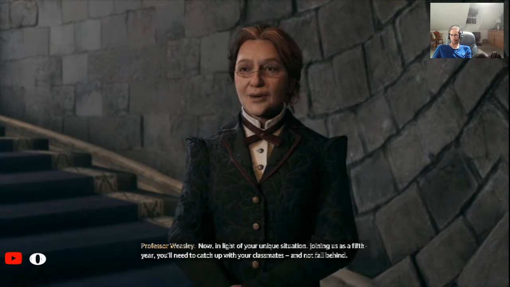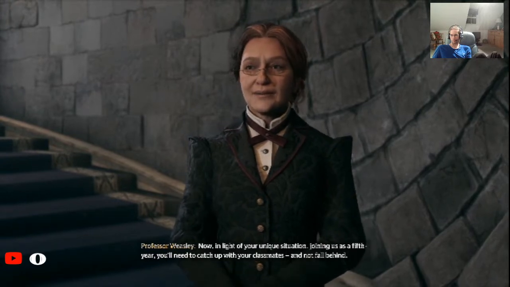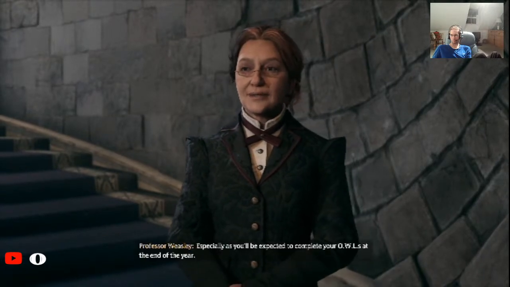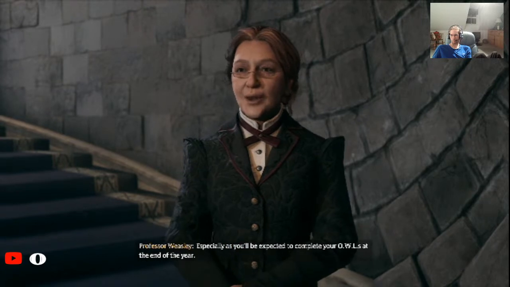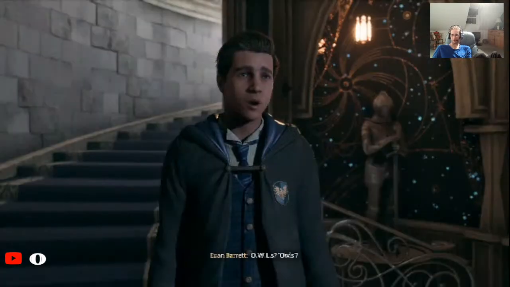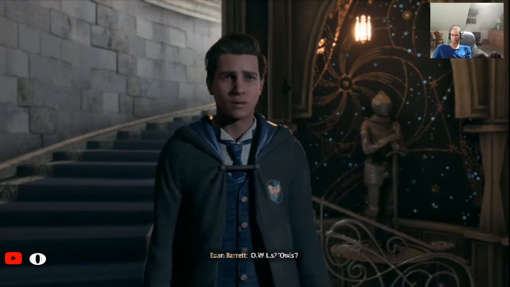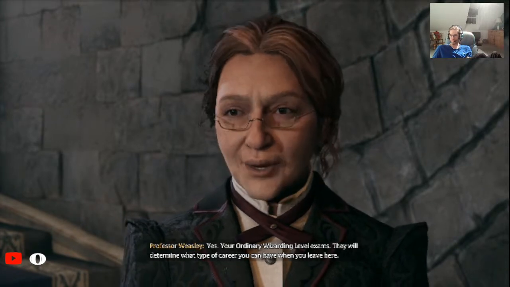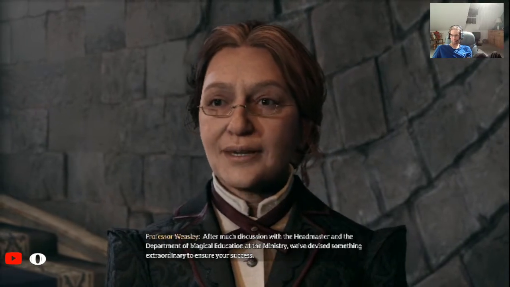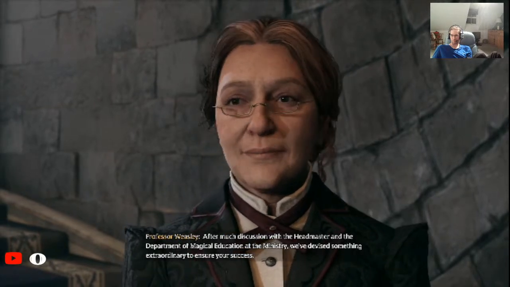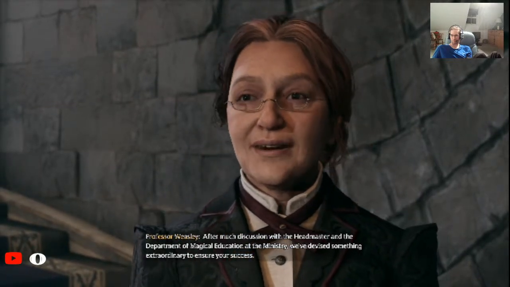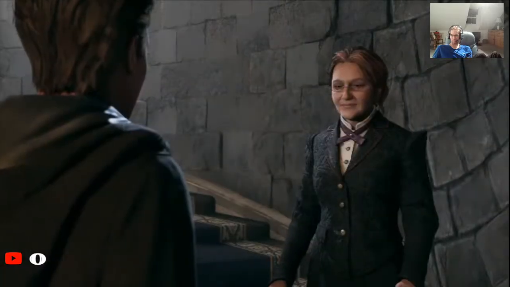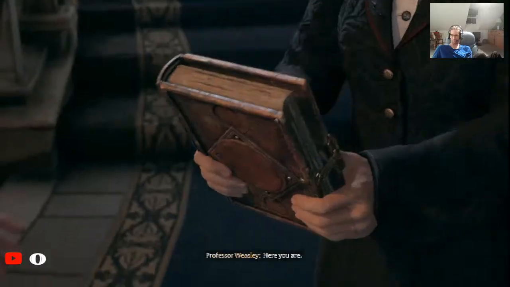Now, in light of your unique situation, joining us as a fifth year, you'll need to catch up with your classmates and not fall behind. Especially as you'll be expected to complete your OWLs at the end of the year. OWLs? Owls? Yes, your ordinary wizarding level exams. They will determine what type of career you can have when you leave here. After much discussion with the headmaster and the Department of Magical Education at the Ministry, we've devised something extraordinary to ensure your success. Here you are.